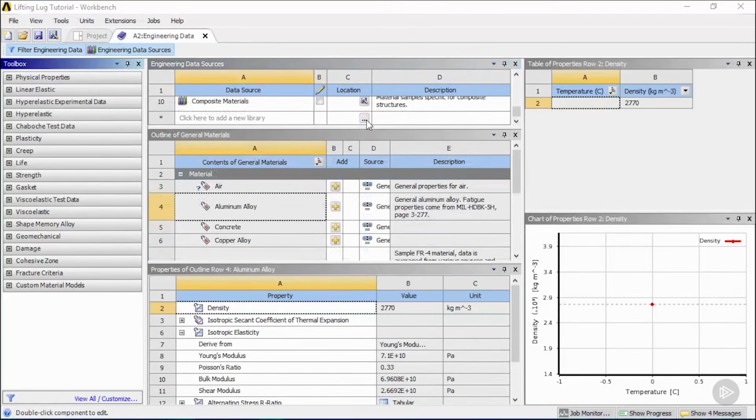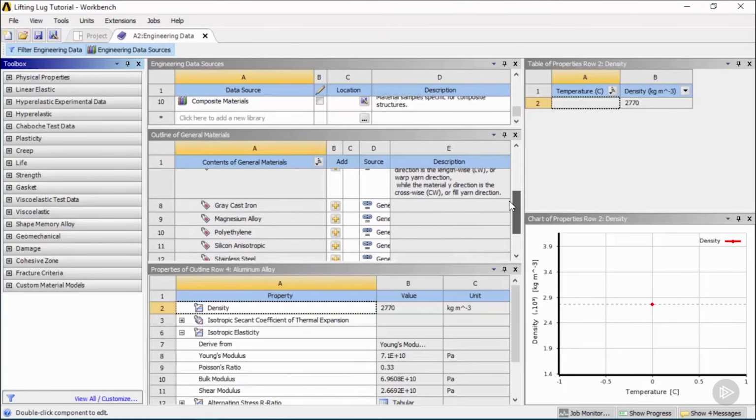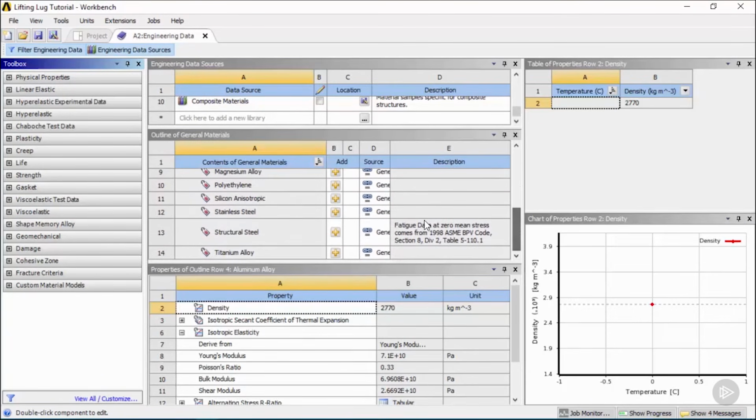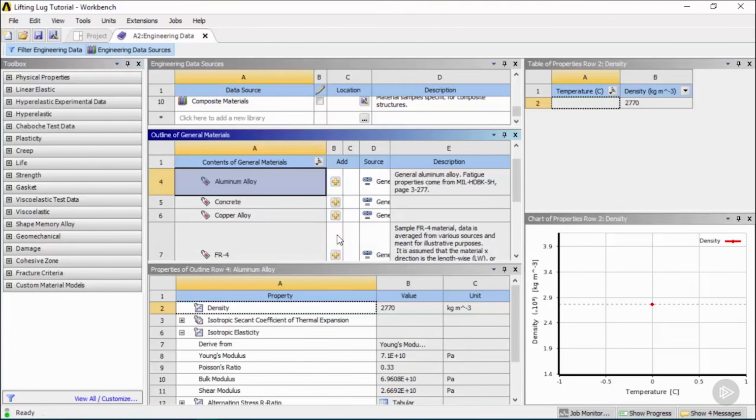Now let's add structural steel to our project. So go into the Outline of General Materials window and let's scroll down till we find structural steel. So there we have it, structural steel. So we're going to click on this yellow plus sign to add it to our project.